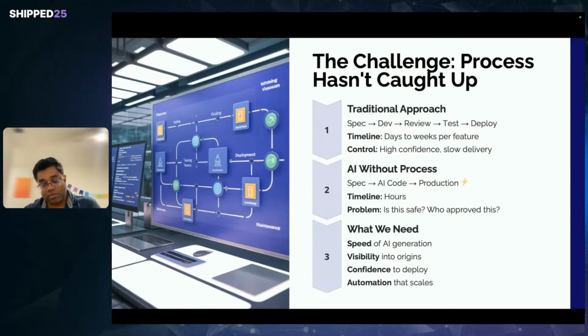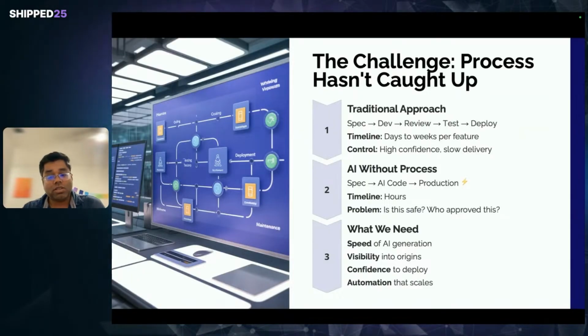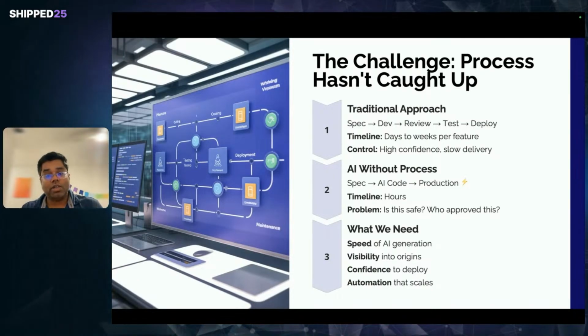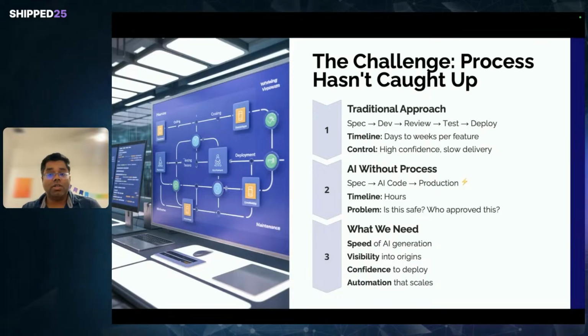So what we need is the speed of AI generation, but we need visibility into origins. And also we need confidence to deploy and automation that scales. So that's how we are going to introduce this governance process for the Copilot generated code and Copilot generated features, to have additional policies and additional constraints to make sure the AI generated code is following a special pathway to identify this is following the best practices.